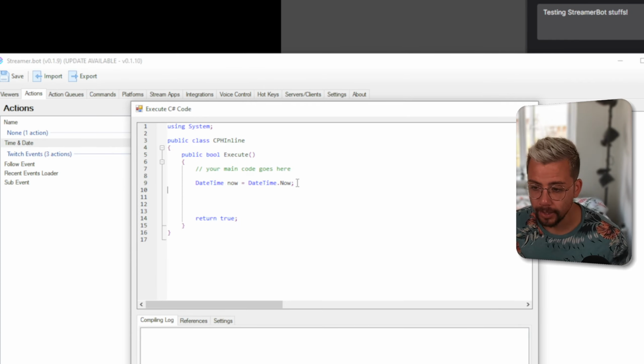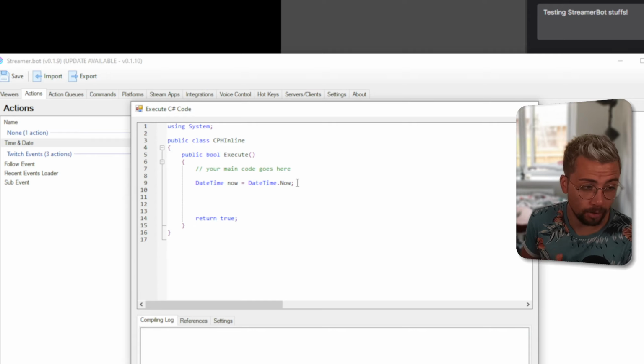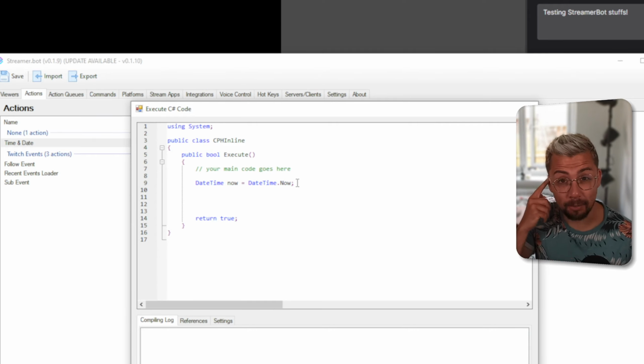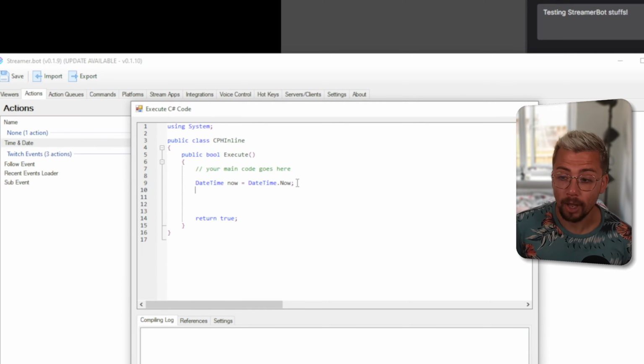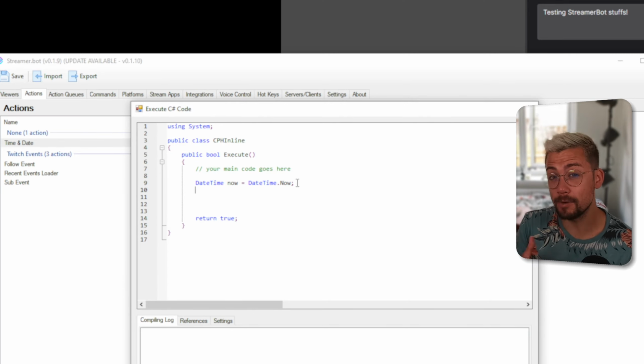Now we can go to a new line and press tab a few times to move the code across. All we need to do now is send this information to StreamerBot so we can use it somewhere inside StreamerBot. This is just to make it a little bit easier for you guys that don't know the ins and outs of C#.